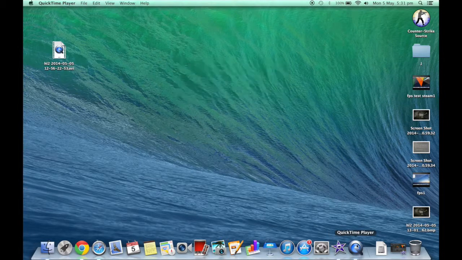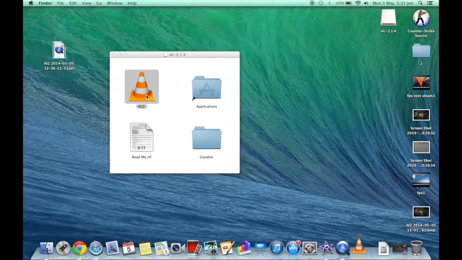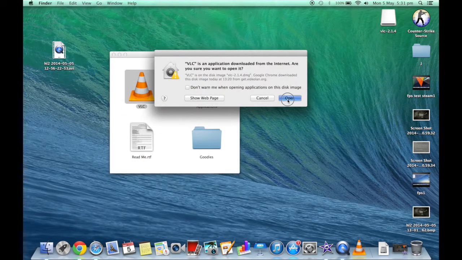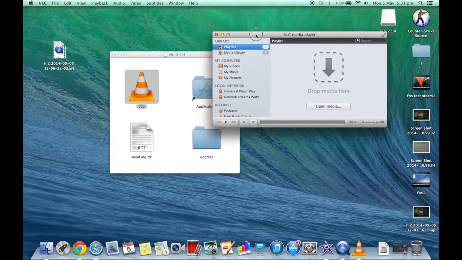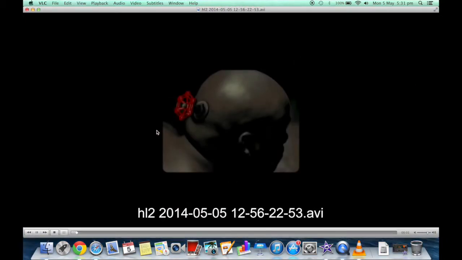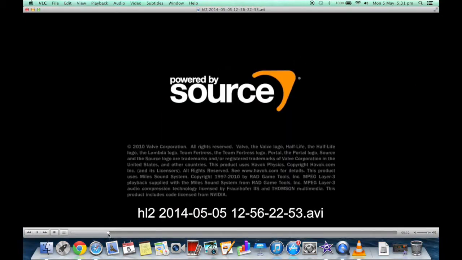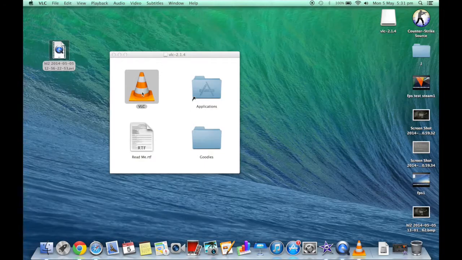Some people say you can get the old QuickTime 7, which does the same job. I think you can get some codec for it, which allows you to do that. But I've got my AVI file there, and that's just Half-Life playing on there, playing perfectly fine. So that's how you can play the AVI.